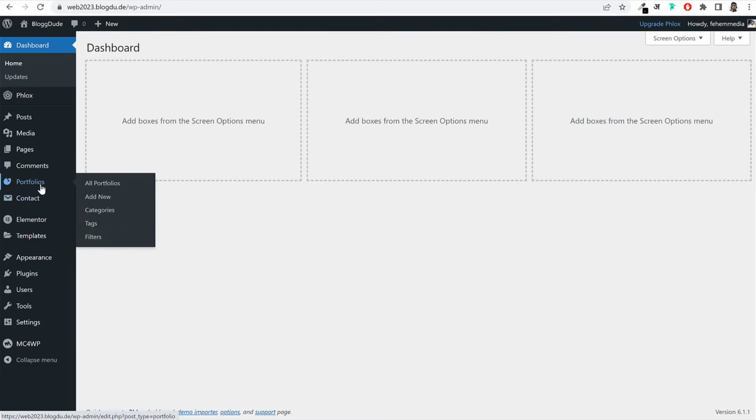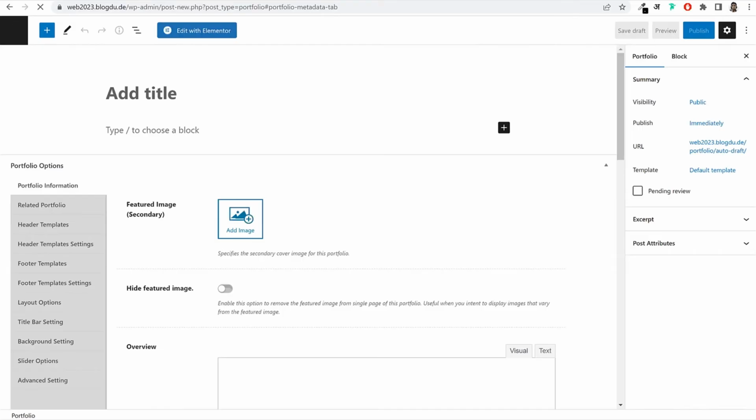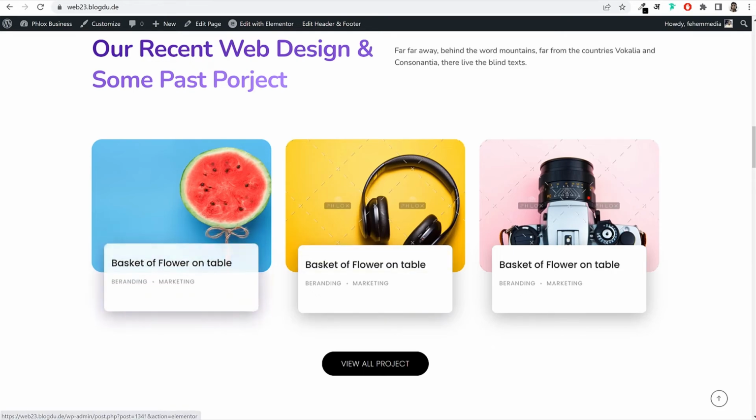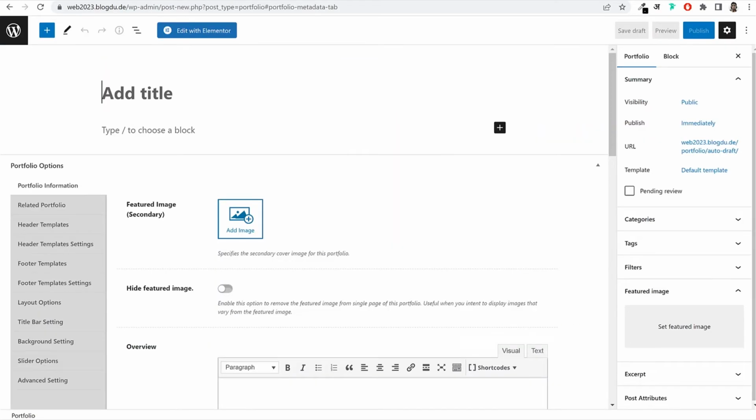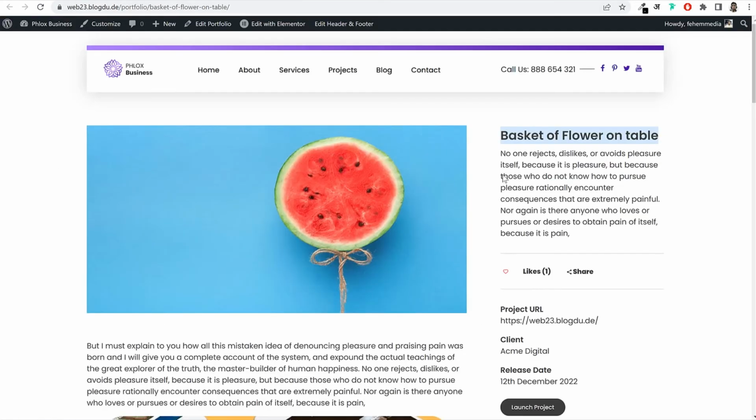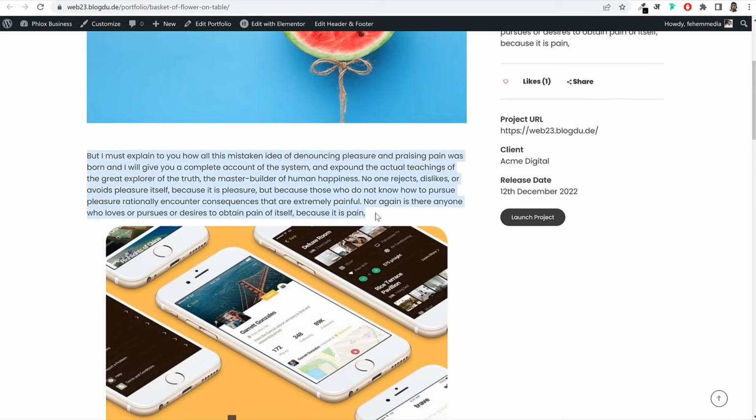To create a new portfolio, you will have to hover over portfolios and click on add new. Now let me actually do one thing, open this portfolio page so that we can copy paste the title. So this is the title, basket of flower on table. So I'll copy the title. Then after that, this is the short description. Now first let's copy the long description, the main thing.